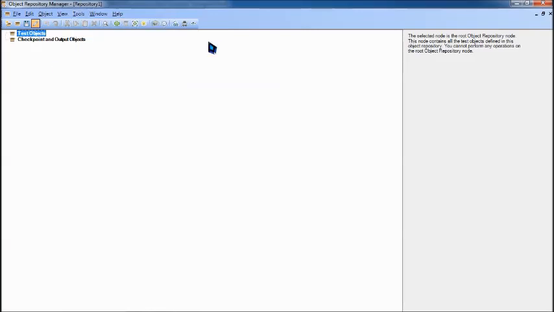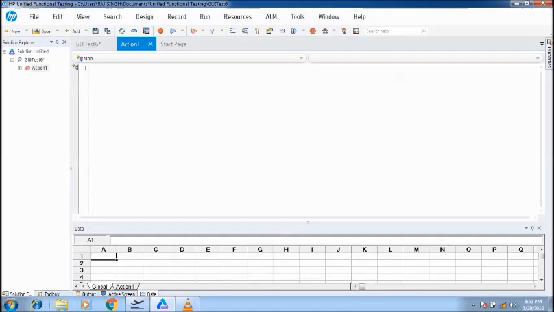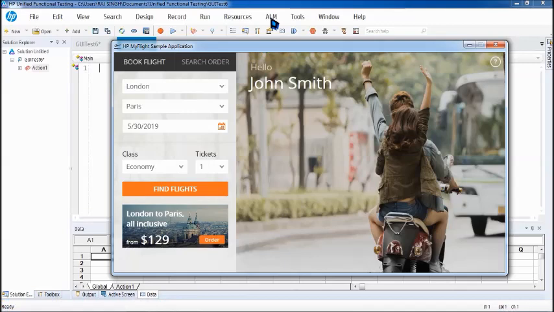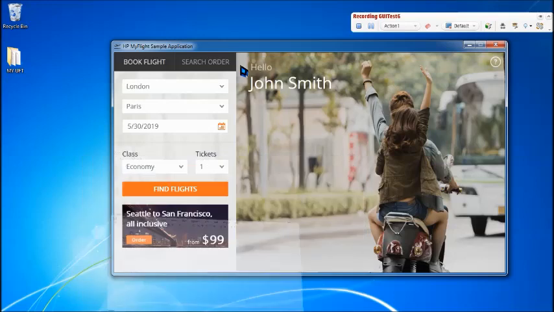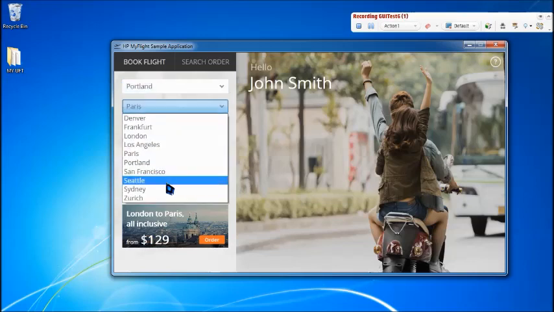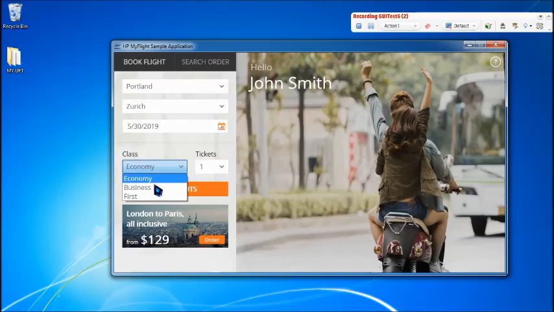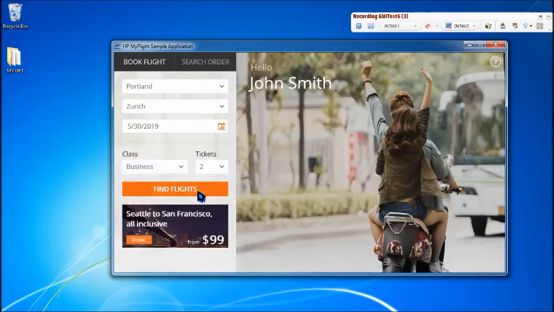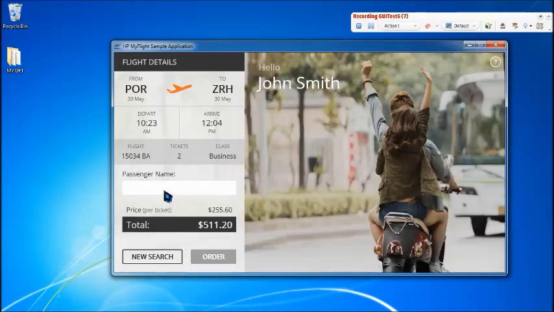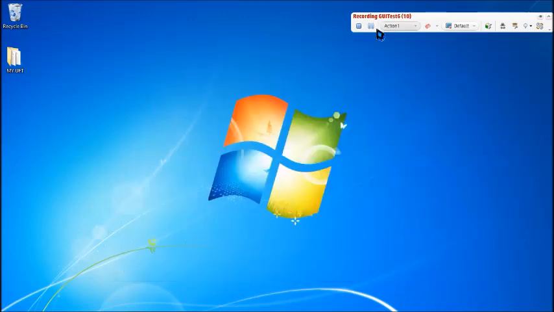First of all, I will need to create a repository, because I already have one of them, so maybe I would like to add another one. Let me try creating a repository from here, and just by clicking on record, I would capture some objects. So moving from, say, Portland to Zurich or any place of your choice, business class, number of tickets two, click on find flight, select flight, and the name of the passenger is Raj, click on order, and just close this and stop recording.